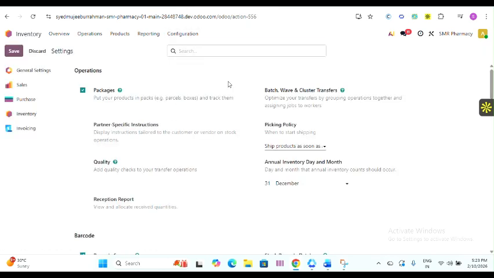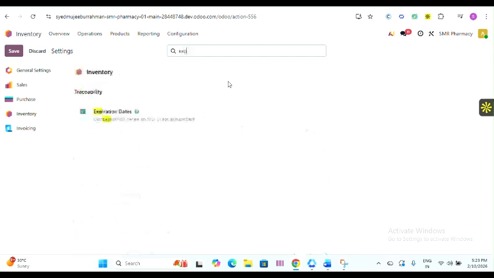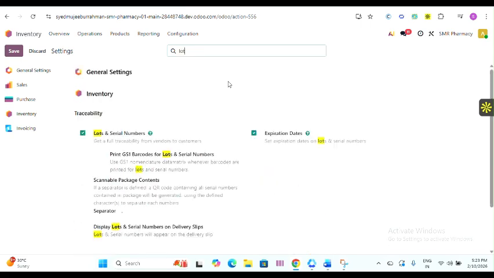In settings, what I have to check is just expiration, or lot serial number. So this should be checked. Until it is checked, we won't get the expiration dates as well, right? So we have checked it, that's the reason we get that information. In pharmacies, selling expired medicine is a serious risk, we know that part. Odoo tracks batch numbers and expiry dates automatically, so nothing slips through manually.